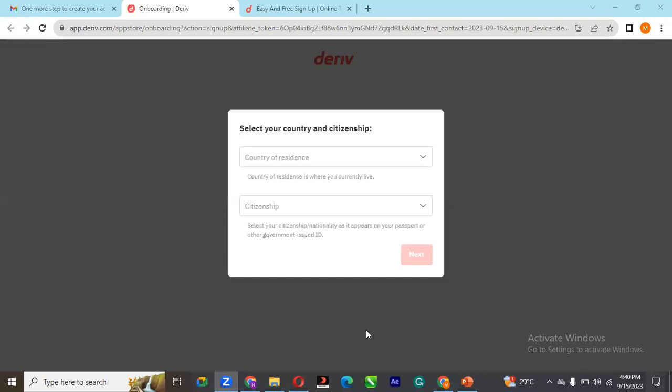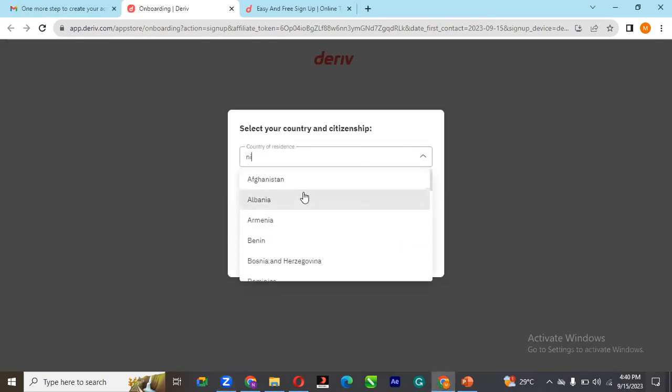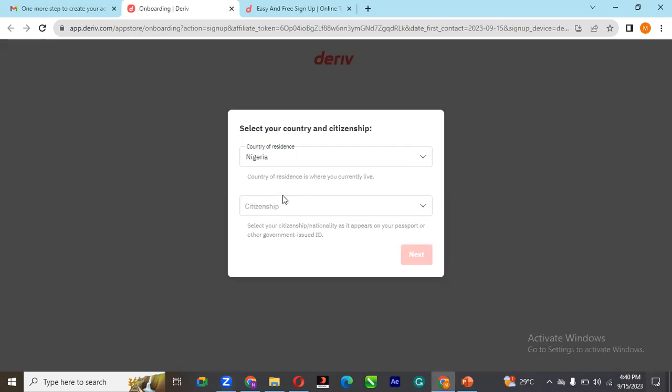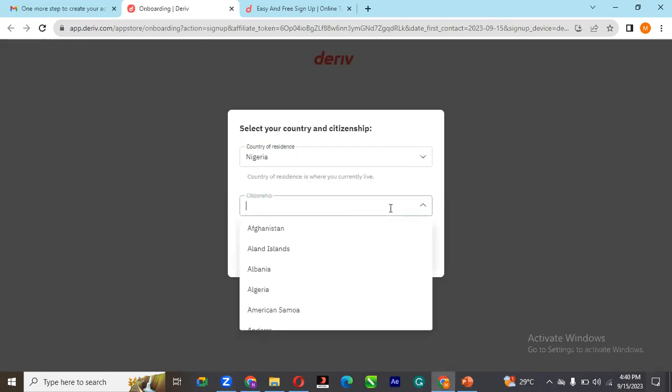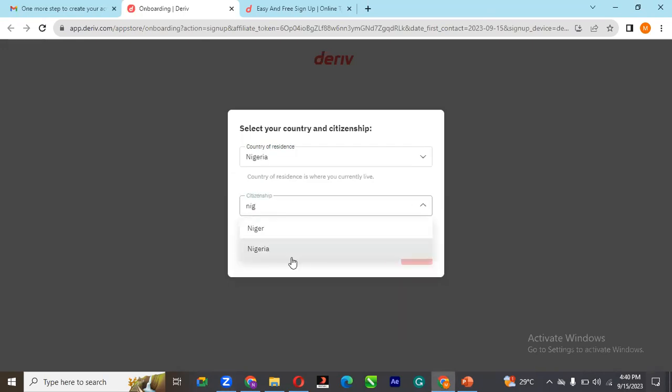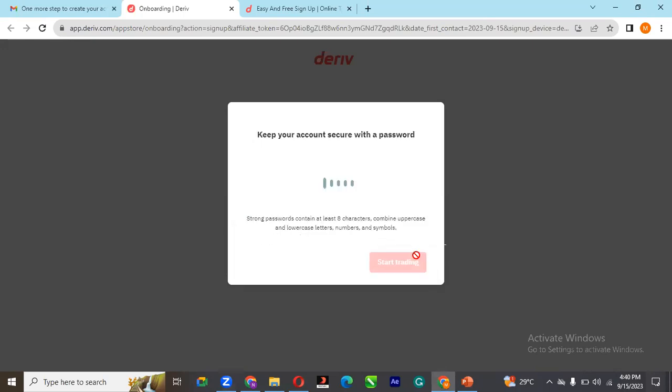Okay, so it leads me straight to this. It says select your country and citizenship. I'm a Nigerian, so I'm just going to go ahead and select Nigeria. All right, so citizenship, I'm a Nigerian. It depends on where you come from. Then I'm going to click on next.